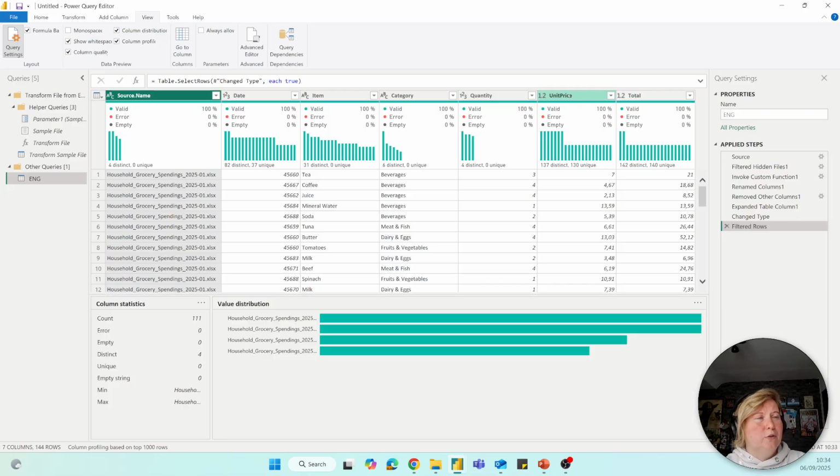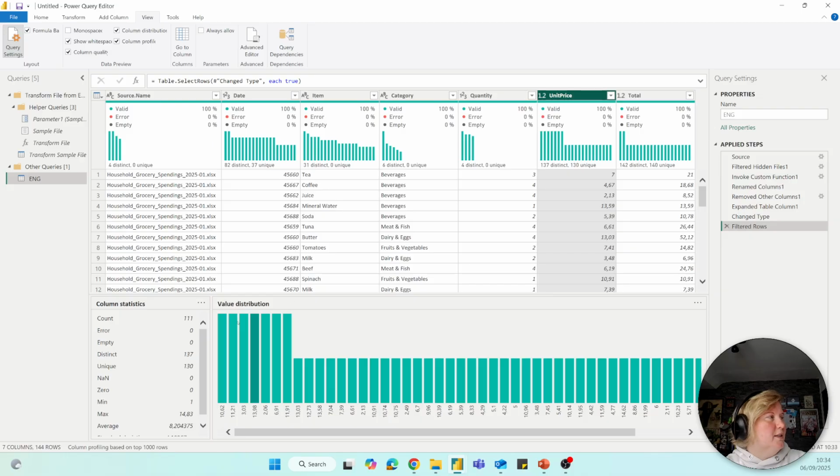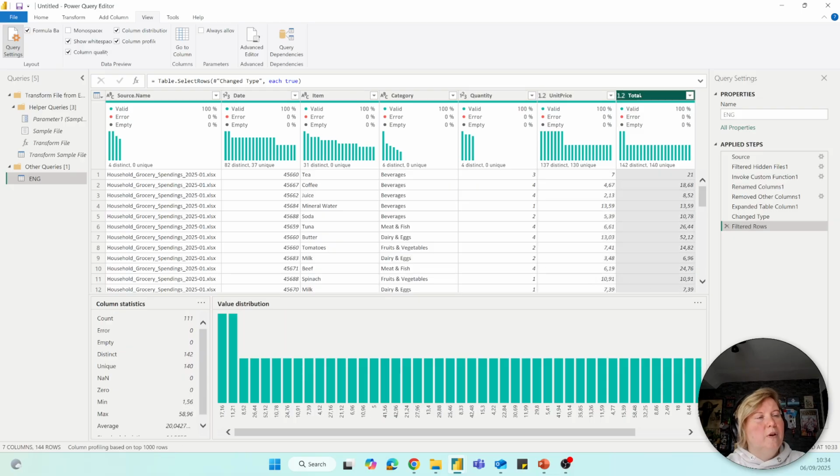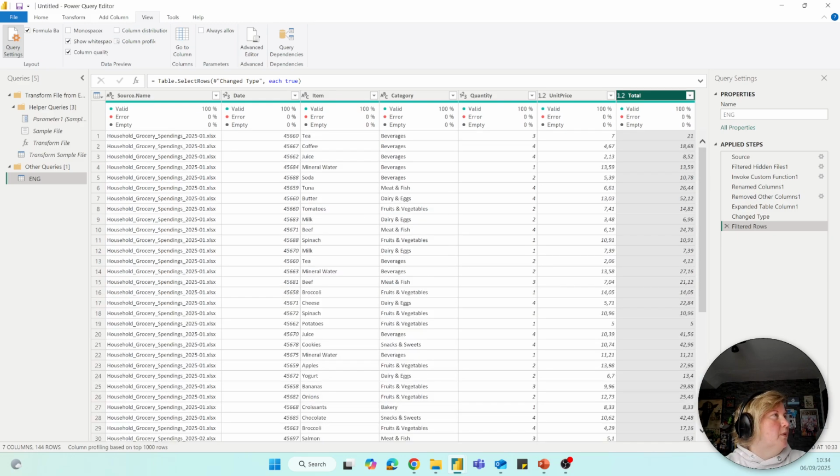For example, if I click on unit price, I can see here the count, I can see the distinct, I can see the min and the max values, I can see the average of my columns. So this can be very helpful if you need a little sneak peek into your data to see if there are some anomalies or errors or something. So yeah, but for now, we don't need them, so we stay with column quality.